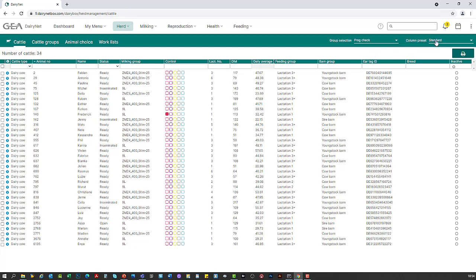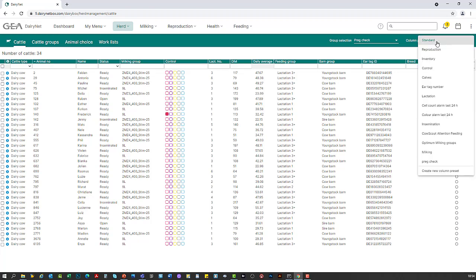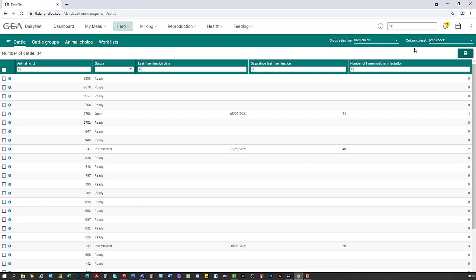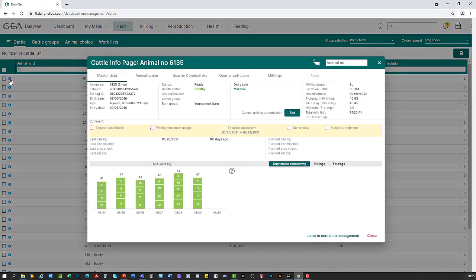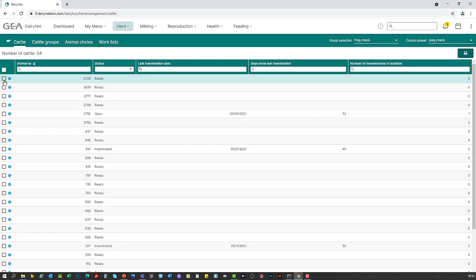If a column preset has been defined in the animal choice, this automatically changes in the cattle list, and the animals are displayed with the desired column information. In this example of the animal choice pregnancy check, the column preset pregnancy check was set, and the reproduction data of the animals to be examined are displayed in the cattle list. By clicking on the blue eye icon, the cattle info page for a quick detailed information overview of the individual animal opens.